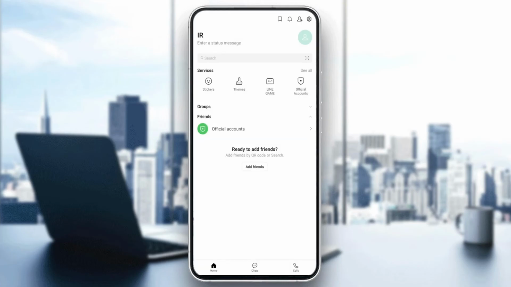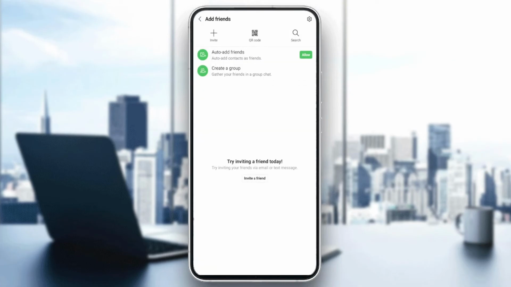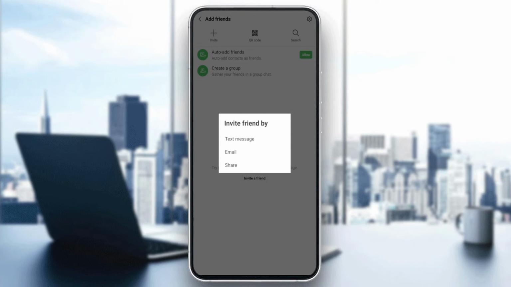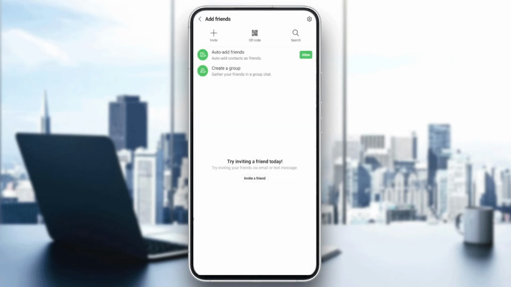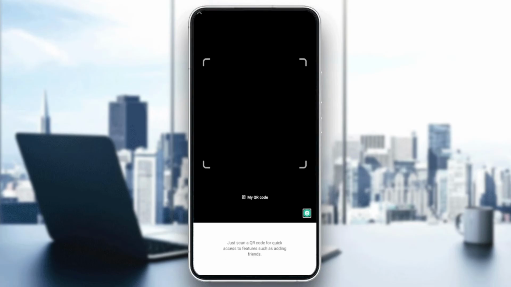Now you can start adding people. From here, you can start adding your accounts or auto add friends from your mobile contacts. You can invite other people by text messages, emails, or you can share your accounts. You can send them this QR code, or scan the QR code, so you can invite other people or add them to your contacts.